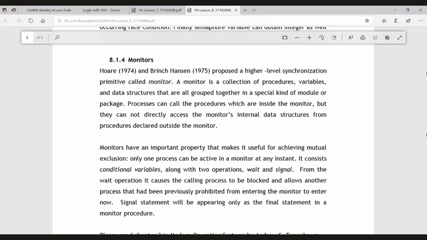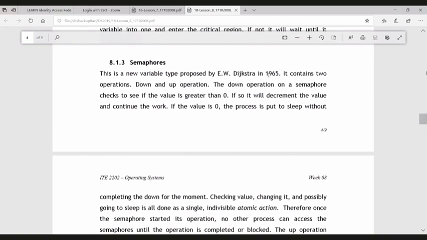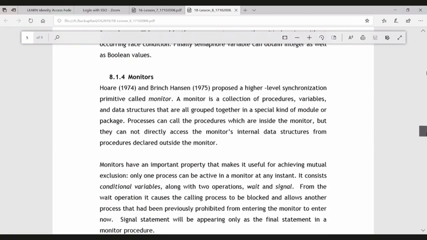Then the second one, monitor. So you can see it was proposed about 10 years later. The earlier one was 1965, right? The semaphore solution. So the monitor solution is something updated. Hoare and Brinch Hansen proposed a higher level synchronization primitive called monitor.